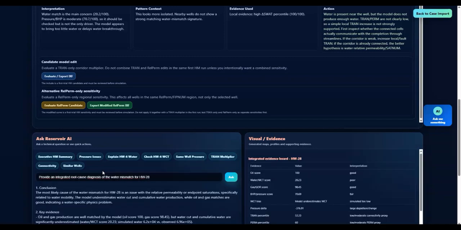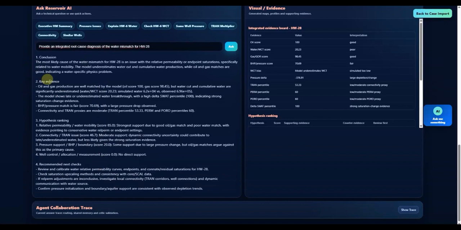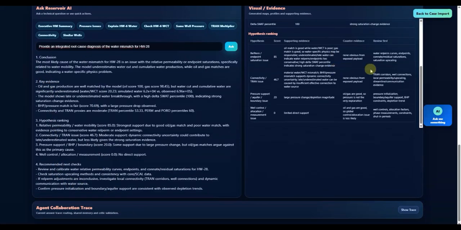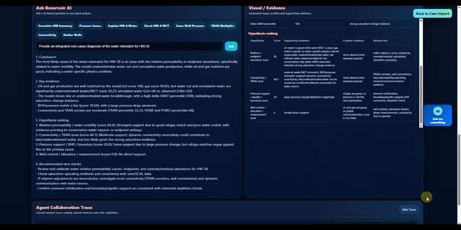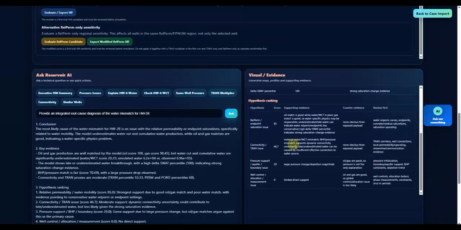Here, the system provides a detailed analysis of the critical variables, the most likely root cause, and the next checks to perform. On the right, a summary table highlights the objective evidence supporting the conclusion, while the agent trace below shows how the different agents cooperated to generate the final answer.